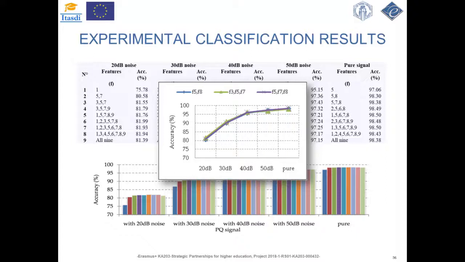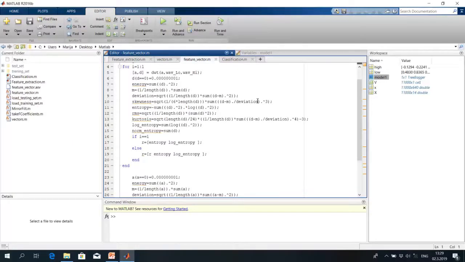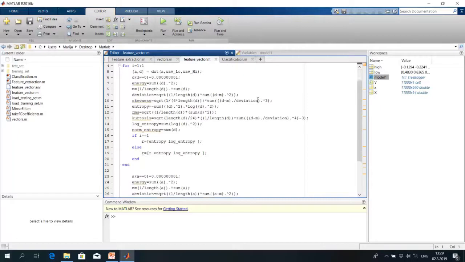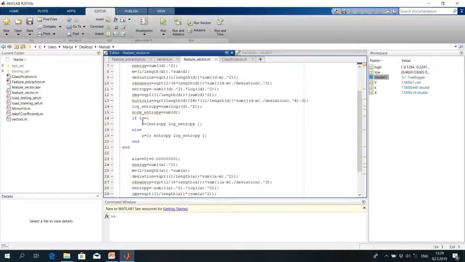What does that mean in MATLAB? Here is again the code where the wavelet-based features are implemented, and here is the construction of the feature vector. And we can see that only two wavelet-based features are used: the Shannon entropy, here called only entropy, but that is the Shannon entropy, and the logarithmic energy entropy.